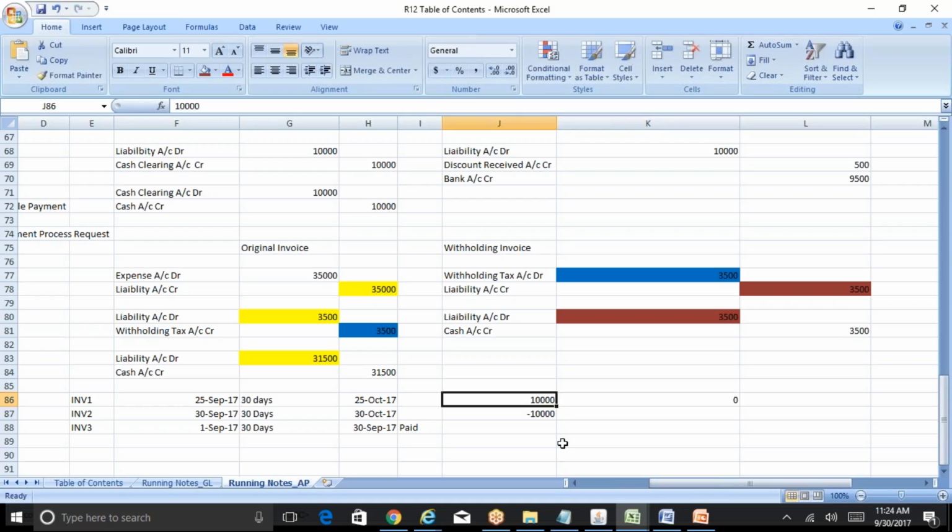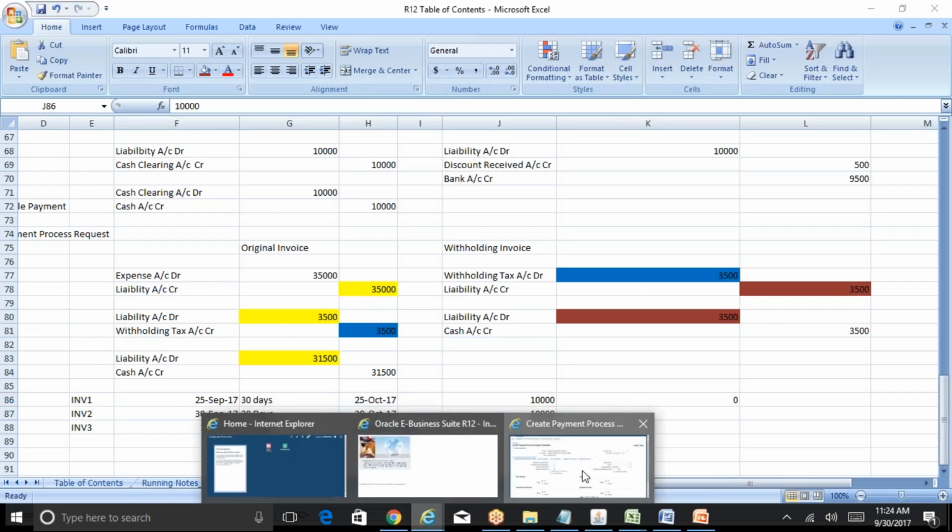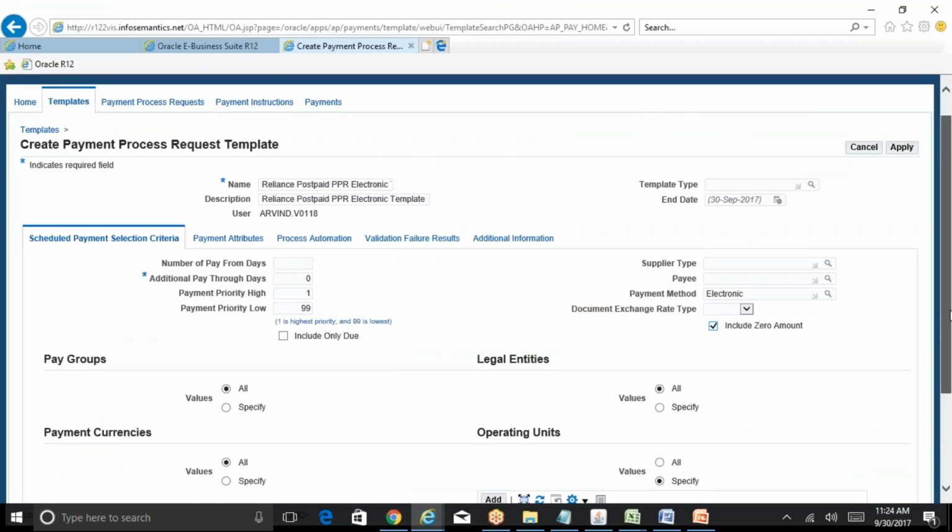Am I right? Yes, the net payment is zero. So if I do not check that include zero amount checkbox, then what will happen is these kind of things will not be picked up by your payment process request. But I want to make a payment of even these invoices also, so that this will not be coming in my outstanding report. So in order to do that, I need to select the checkbox of allow include zero amount.